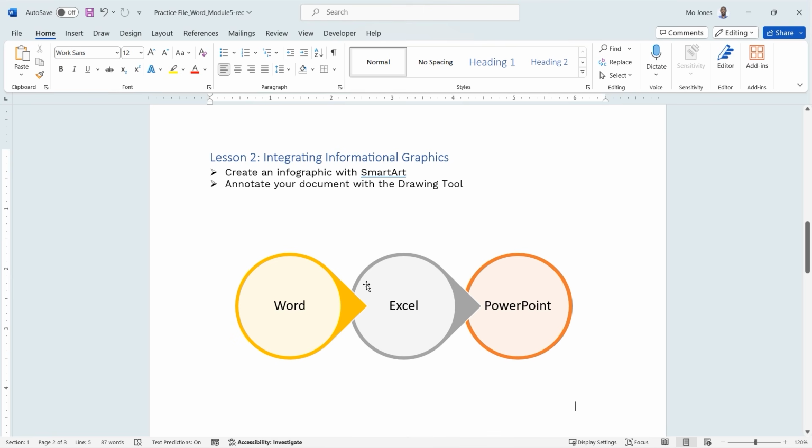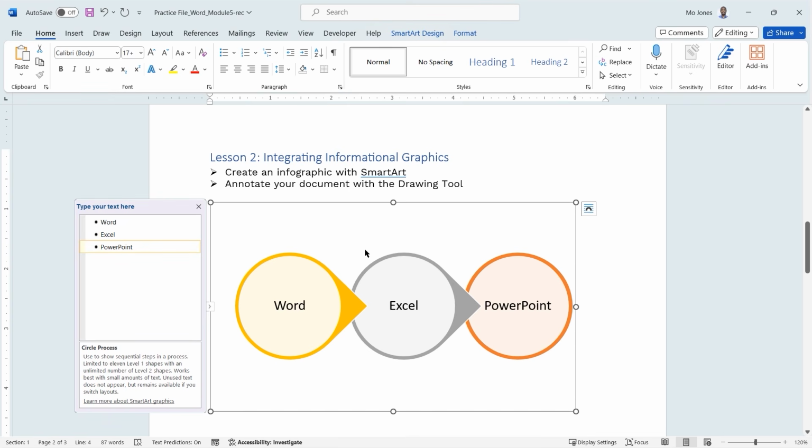So in this case, what I want to do is just create a simple infographic that demonstrates a learning path. So we're going to go ahead and learn Microsoft Word first, and then we'll go ahead and learn Excel. Then we'll go ahead and learn PowerPoint. Now, it's a lot better than just typing some text that says Word, Excel, and PowerPoint. So let's take a look and see how we can go ahead and create this graphic here.